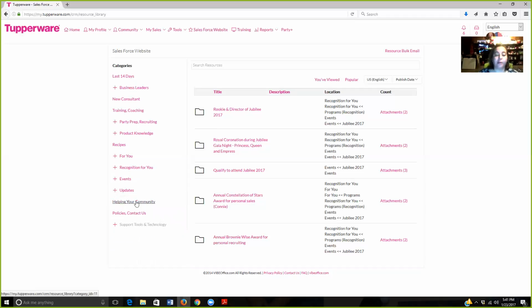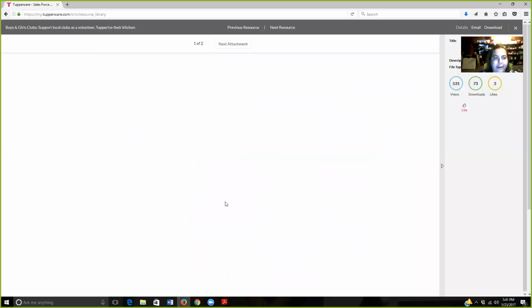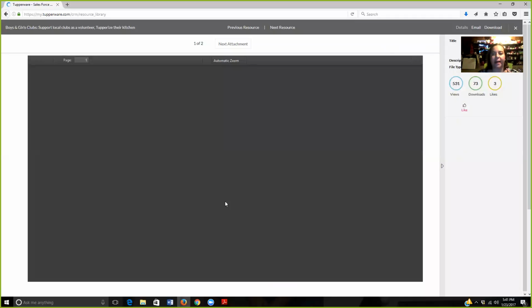Helping your community. We did have a program going where you could work with the Boys and Girls Club. I'm not sure if that got extended or not, but you also have all your fundraiser information here. Here's the Boys and Girls Club Support Volunteer Kitchen Organization. I'm not sure if this one's still valid or not. Tupperware tries to keep the website as much up to date as possible, but we do have to watch the dates occasionally because they like to keep some archive stuff on here for us to be able to go back to and reference should we have any questions.